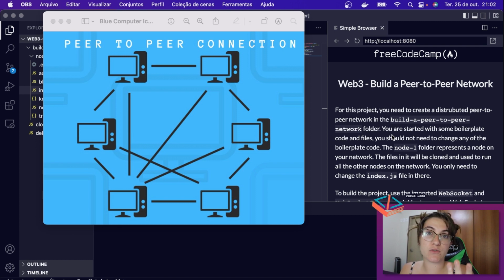And we're going to build at least 3 nodes and we're going to create a connection between them. We have several tests to run and we have some user stories to help us through it, okay? And then once we pass the tests, we finish this project. So let's see the files we have with us.